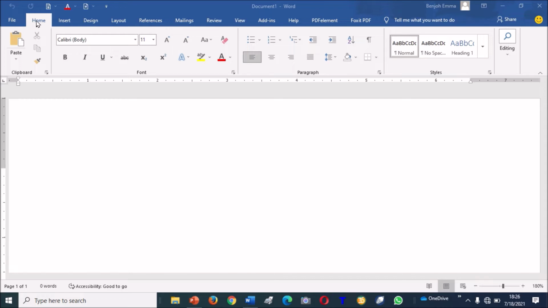Like we know, Microsoft Office Word in all has about 9 tabs, which are the File, Home, Insert, Design, Layout, Reference, Mailings, Review, and View. These are the main tabs that we have in Microsoft Office Word 16. And now we are starting with the Home.